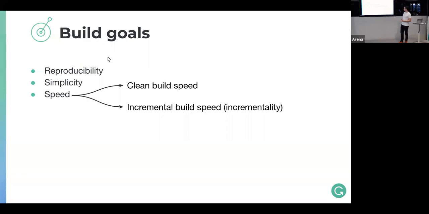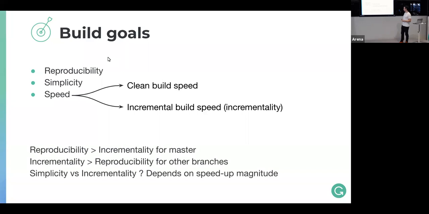But incrementality actually requires you to pass some files that will help you to make subsequent build faster, namely cache files. And so these goals are in some sort of a conflict. The way to resolve this conflict that I can propose is to prefer reproducibility for master branch and do clean builds every time you build master branch, and to prefer incrementality in other branches. So when you work on some features, you can get subsequent builds fast enough and see results of your changes very fast.